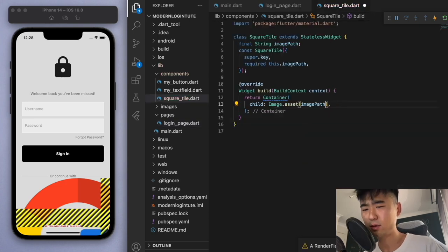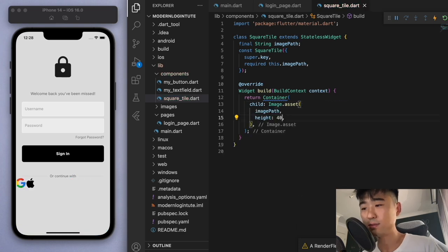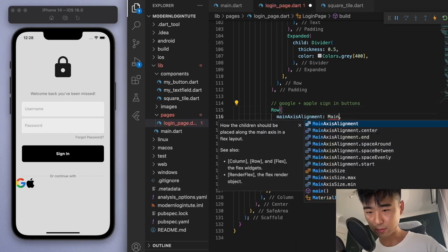Cool, and remember it was so big, right? So let's make the height smaller. Sweet, and let's align this to be in the middle of the row.